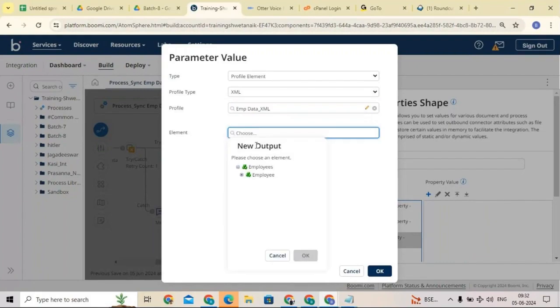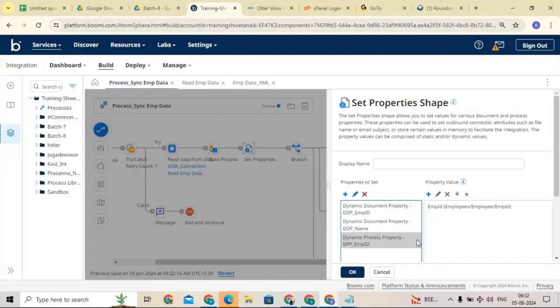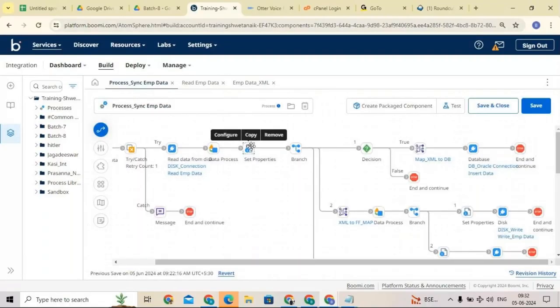And now tell me what is the key element here. Employee ID. Don't be confused guys, be confident. Okay, so now we are using a dynamic process property to store the employee ID. That value is coming from the profile. Now we are storing that value, that's fine. Okay, let me save it. Now test it out.